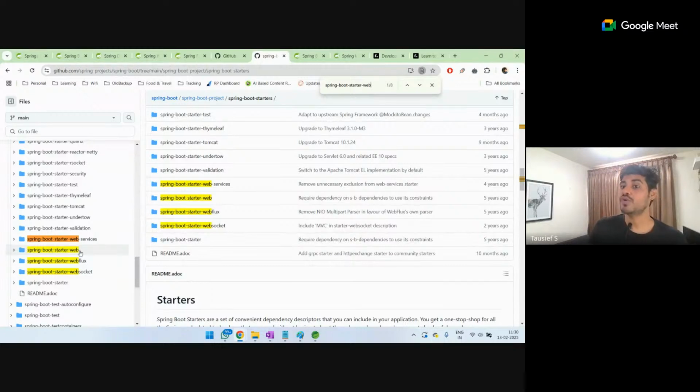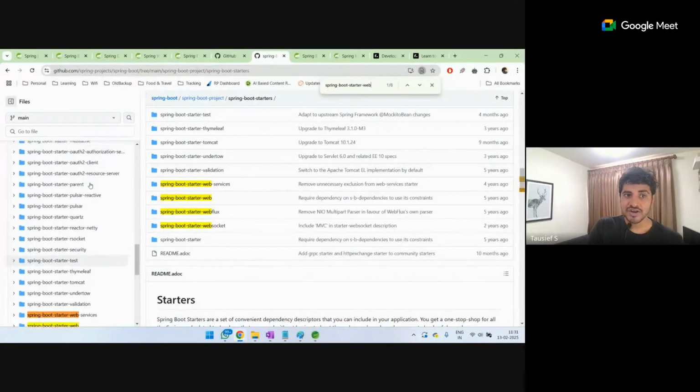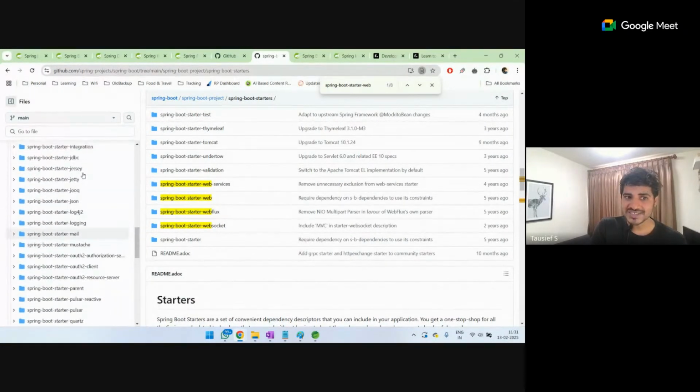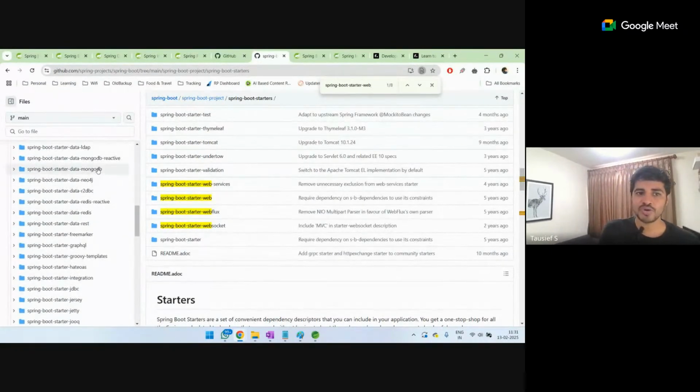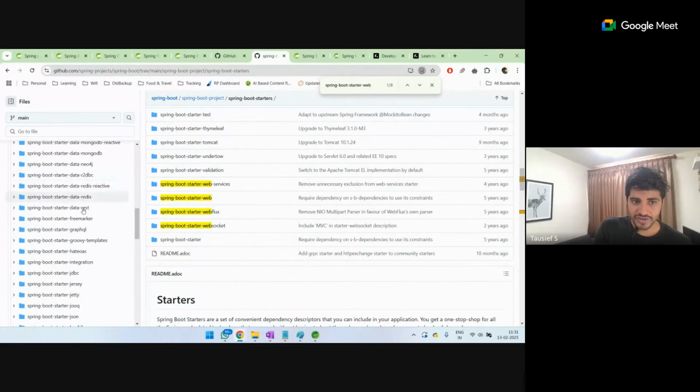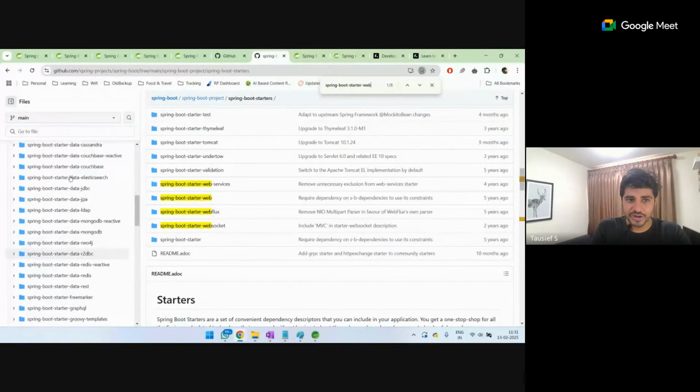Another one, if you want to make reactive applications, then the WebFlux starter is available. If you want to do socket programming, WebSocket is available. If you want to do SOAP based web services, that is available. Just imagine, there are so many starters for different types of projects. That is where Spring Boot is powerful. You want to connect to MongoDB in a reactive manner, LDAP, JPA, Redis, REST, GraphQL, all are different types of projects. Spring Boot is so popular because it takes care of all these other projects.